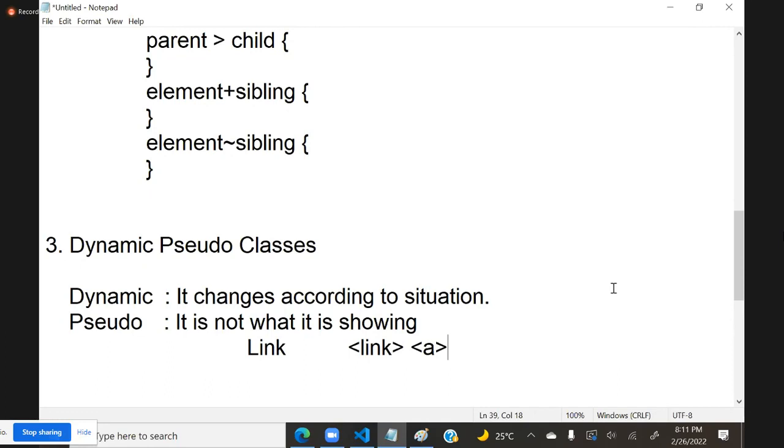Pseudo. Why are they called pseudo? They are called pseudo because their name doesn't match where they work. The name will be different, but the working place is different. That is why there is a little confusion. We call them pseudo. Pseudo means they tell you something but work somewhere else. We expect that it will work for one element, but it is actually working for some other element. That's the pseudo mechanism, you will understand. See, next option, class.